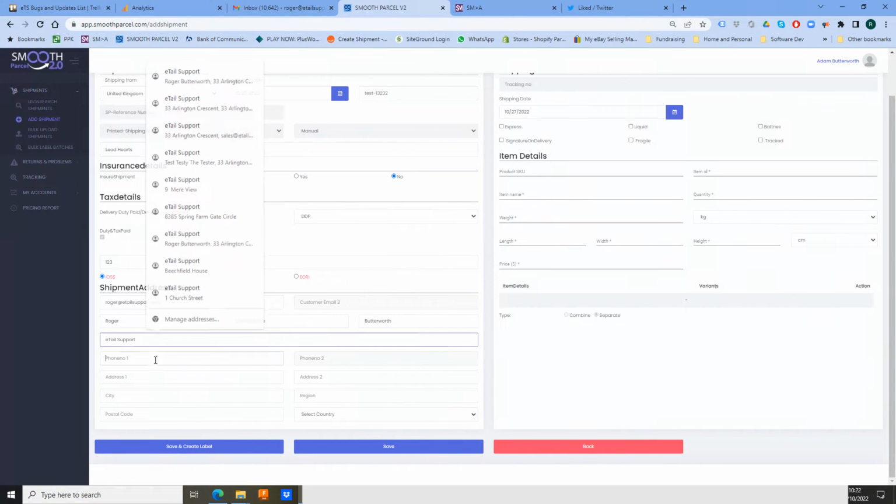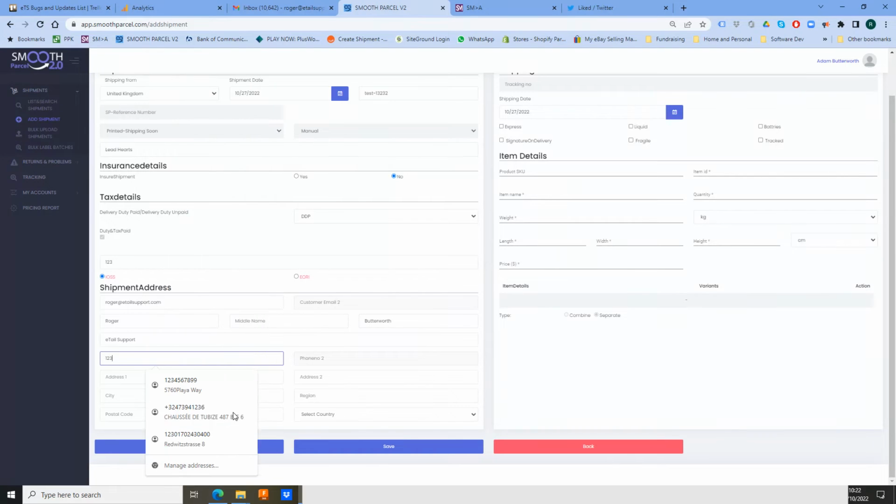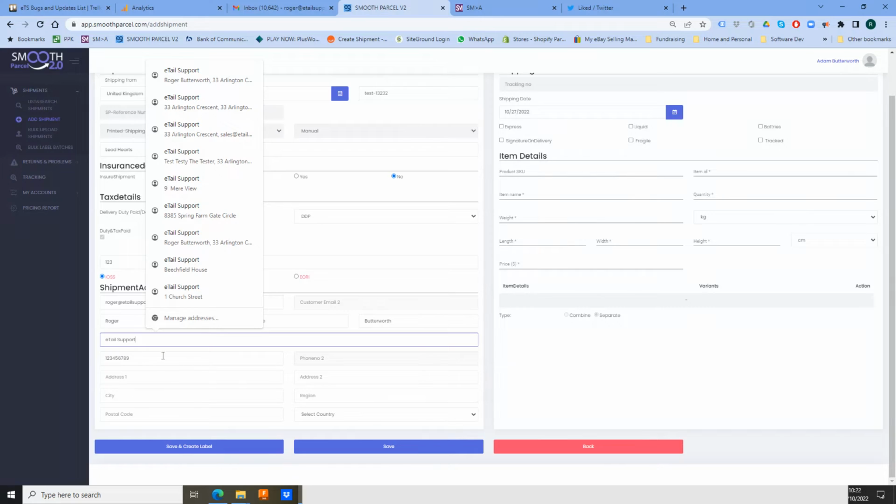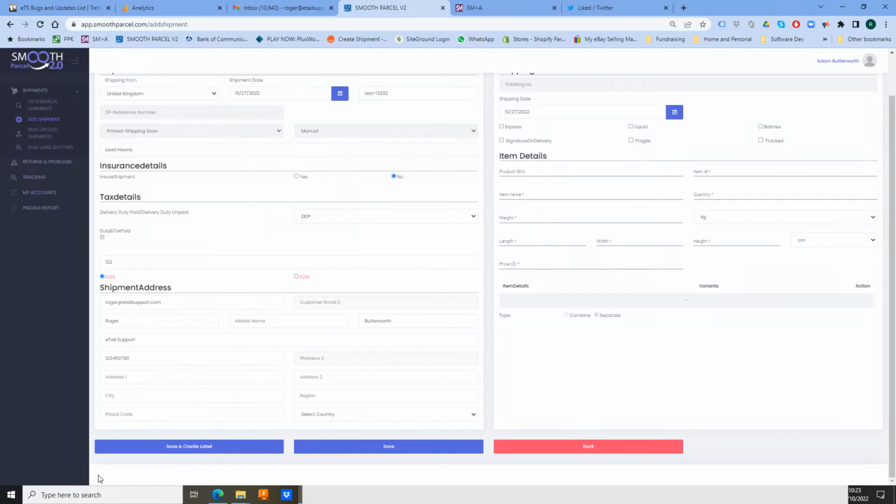And then you have to add a phone number. Again, you have to add something in here. Better if it's a valid phone number, because the majority of couriers do use the phone these days to either confirm delivery or send text messages and so on. But we only check that there's valid data in that field. You can actually put anything you like in there.